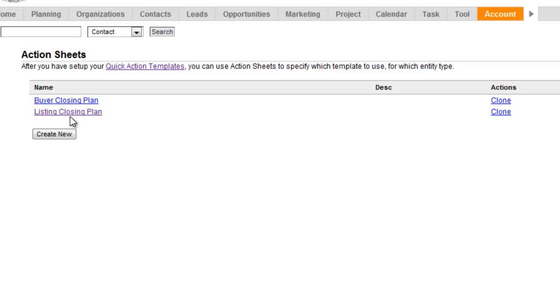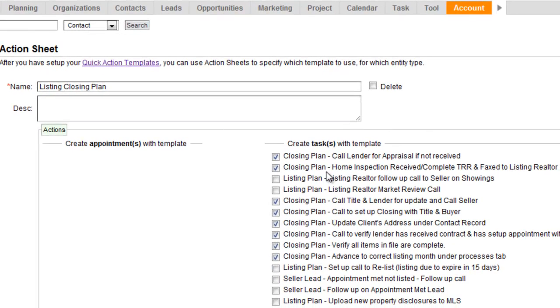So let's say that I want to manage that listing closing plan. And what you'll see first is a list of all of the task templates that you've already created. If you've already created them, and your template should come with some already pre-populated, you can simply select or unselect the tasks that you want to associate with that action plan. So that makes it pretty easy to associate those.